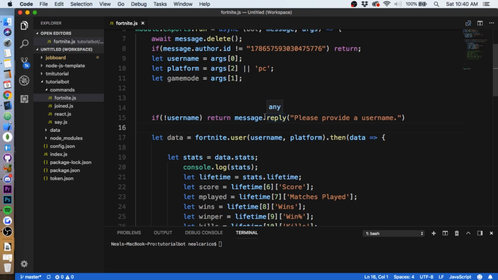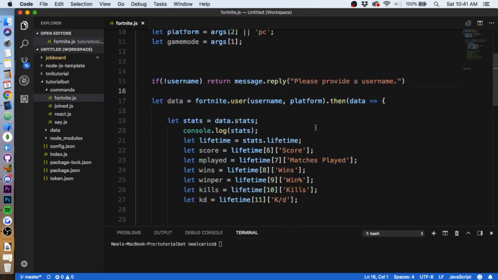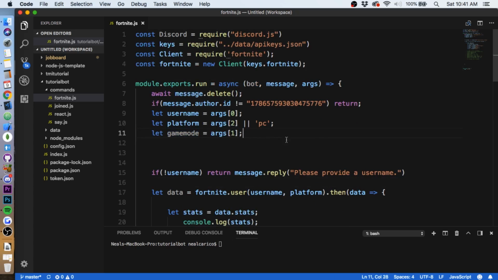So let's go ahead and get right into it. Basically, we want to make sure they can pick what game mode they want to display. Instead of just having one big embed with a bunch of different stuff, we're going to let them see other things as well. So, great explanation, but let's get right into it.